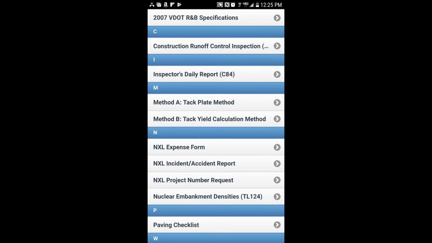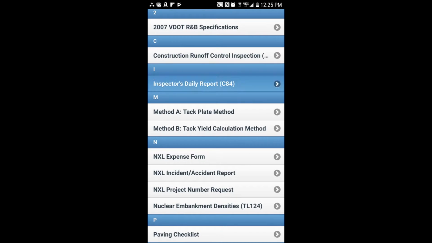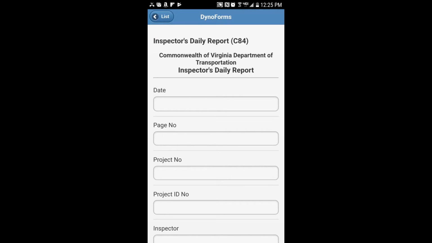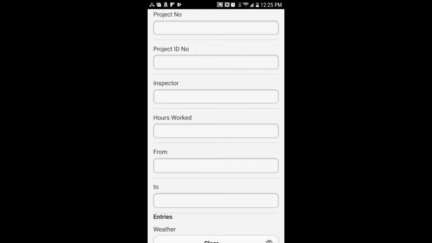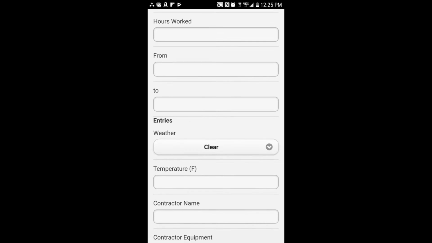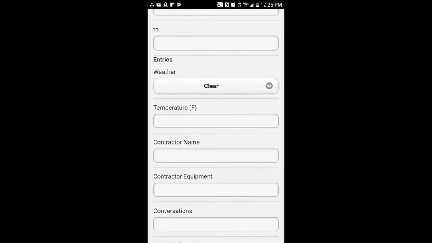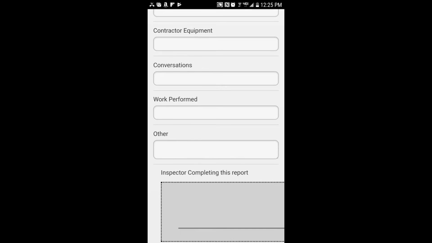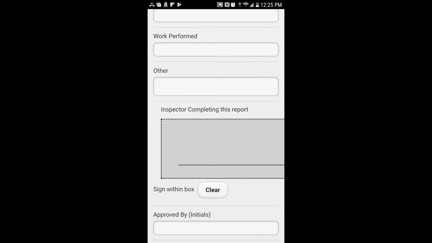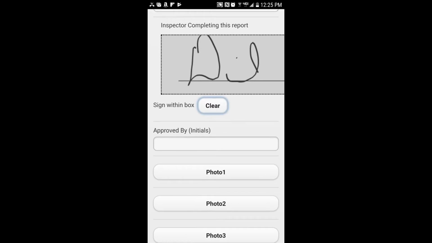Just to show you a little bit, I'll click on, say, the Inspector's Daily Work Report, a C84. This is what it looks like inside the app. When you fill in all this information, this is information that you would put on most daily reports. So you fill in all this information, and here at the bottom it gives you an opportunity to sign. I'm just doing this with my finger. You can sign it. If you don't like your signature, you can clear it out and try again. But you can sign your daily report right here from your app.